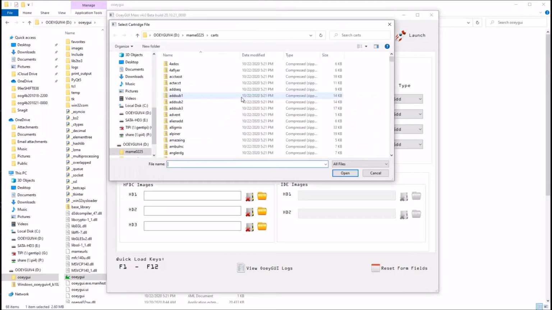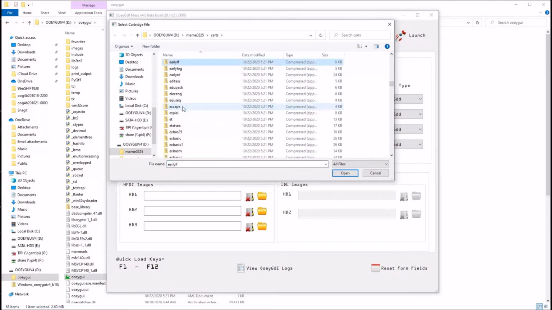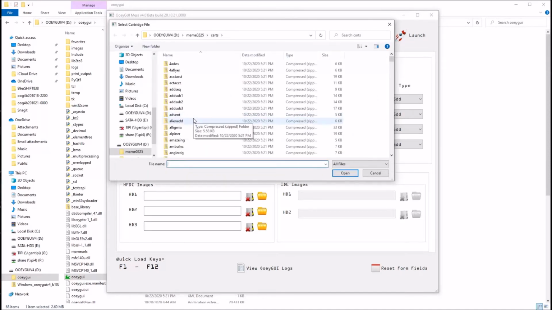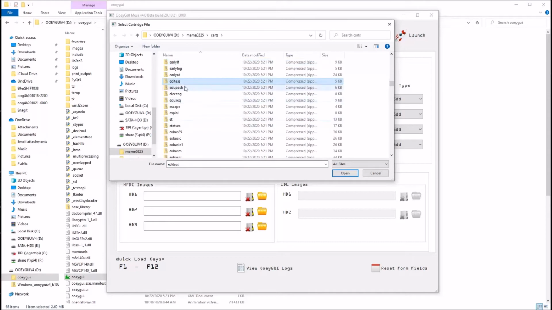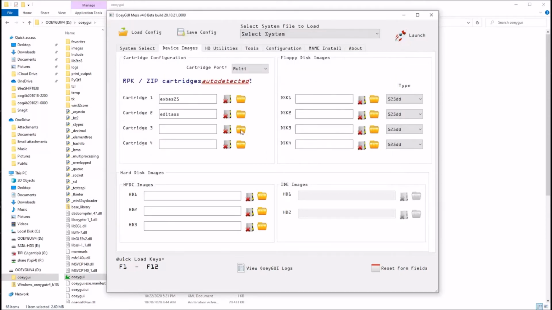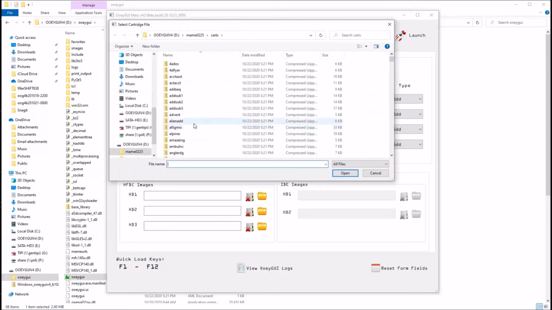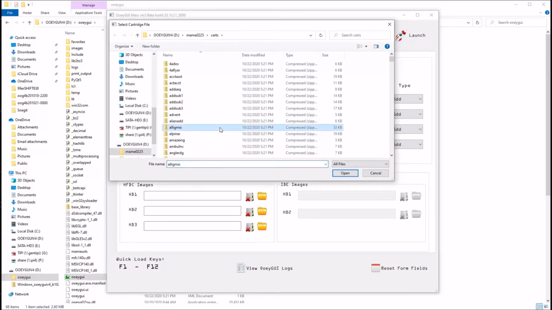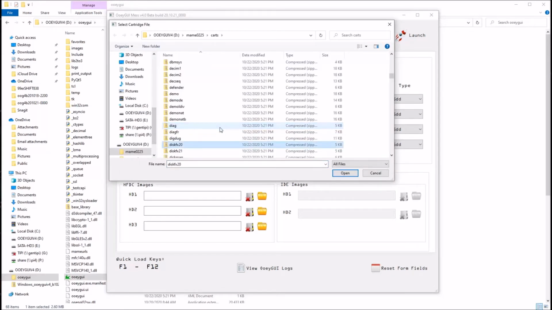So cartridge 1, we're going to go and select Extended Basic 2.5. The nifty thing about this version is it automatically detects between RPK and zip, so you can use either one. So now we go to Editor Assembler, pick that. Next we'll pick Adventure, one of my favorites. And next we'll pick Disk Manager 3.